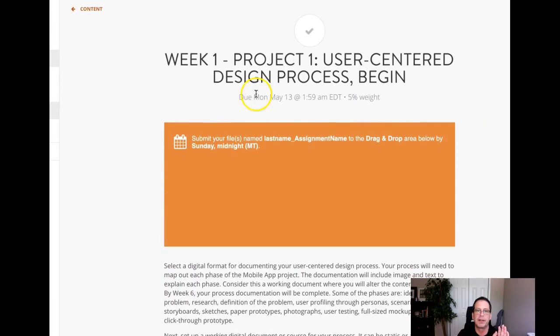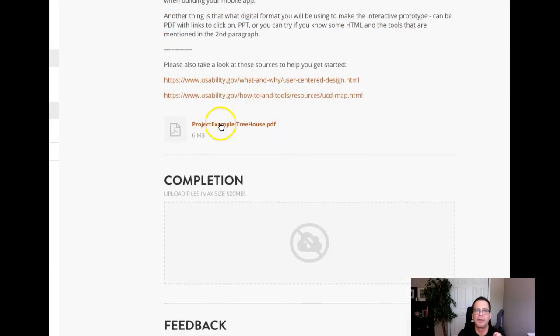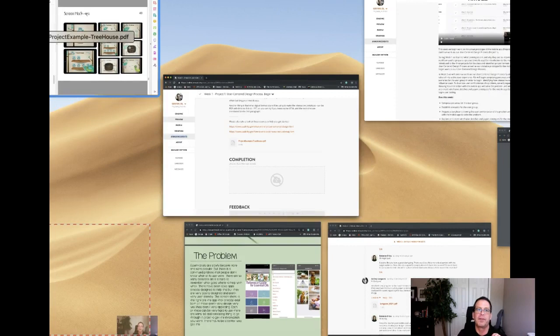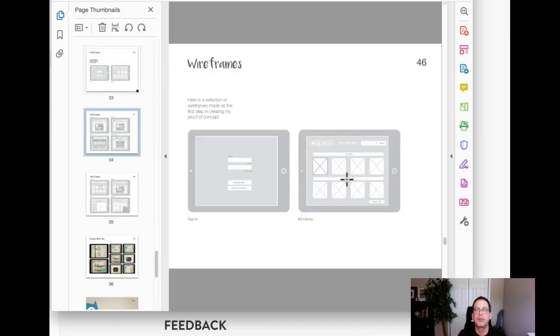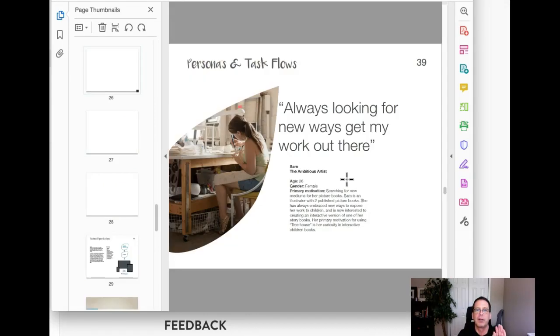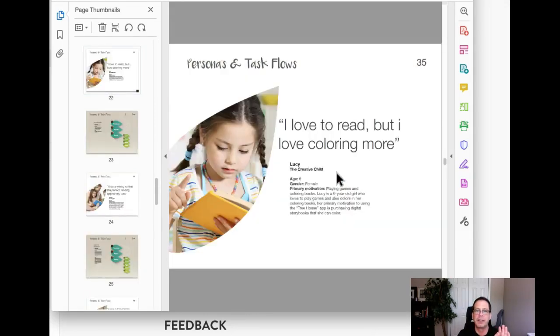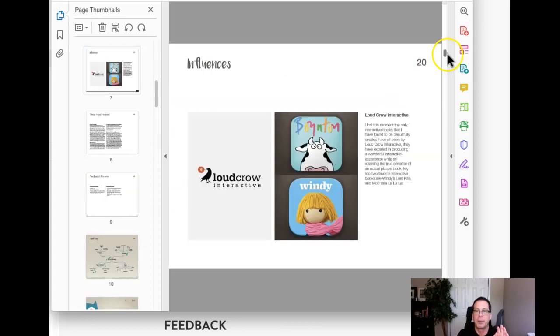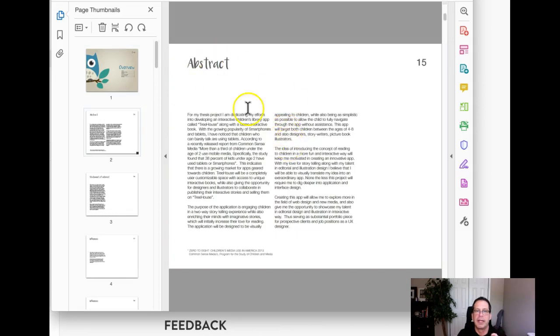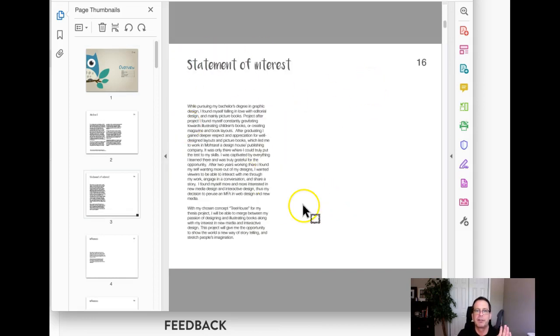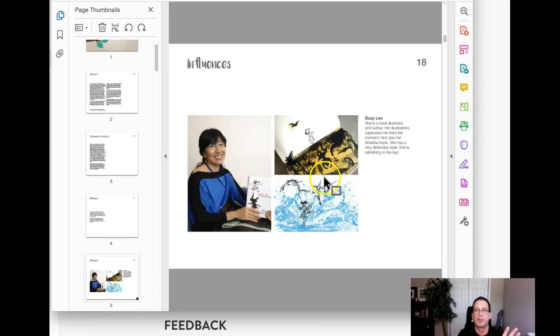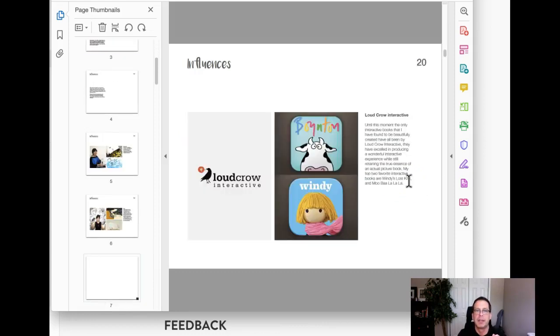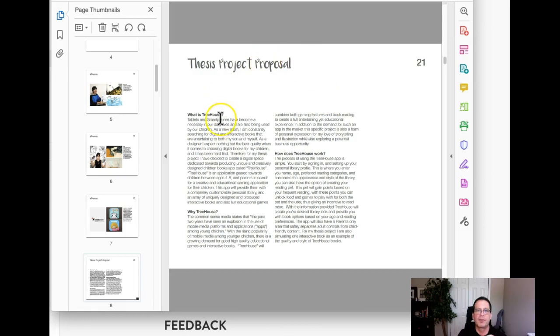And I want to draw your attention to this. I'm over here in the week 1 Project 1 User-Centered Design Process Begin. At the very bottom of that, there's this example, Treehouse. This is a fantastic presentation. I think you should shoot for this type of presentation. I want you to note the detail of everything that's done here, from basically all the way to the top, where we have the abstract, which defines the problem, statement of interest, which introduces the app, influences, which is an interesting addition. Then we have this project proposal.